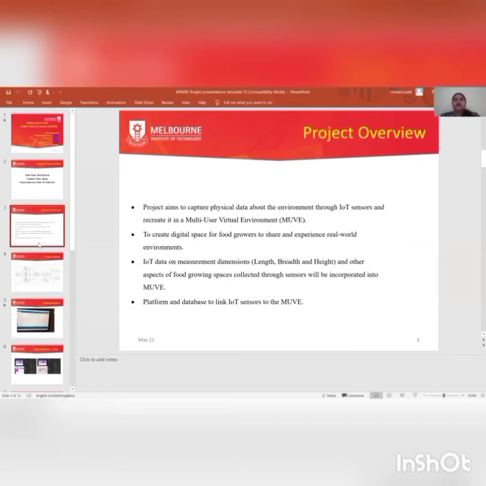Project overview: the project aim is to capture the physical data. Here we are using the IoT sensors, and it can be created in the MUVE as a multi-user virtual environment. It is used to create the digital space, and it is very helpful for the food growers, which we can share and experience in the real world environment.